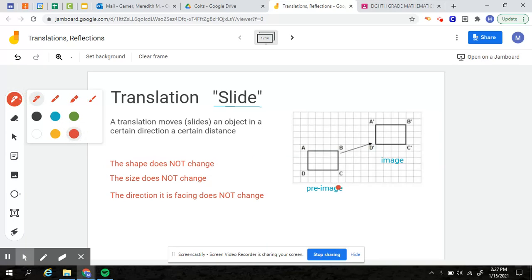A couple things to note is that the pre-image is going to be our first shape. So I'll often put a 1 in there. And our image is our second shape. That's the one that it's been moved to. So a way that you can tell which one is which is the pre-image will have our regular letters. So A, B, C, D. Our image, or the one that's the second one, notice they have these little prime notation. It's called prime, but it looks like this, A with a little dash after it. Anytime you see those little dashes, you know that it's the second one. That's where it's been moved to.